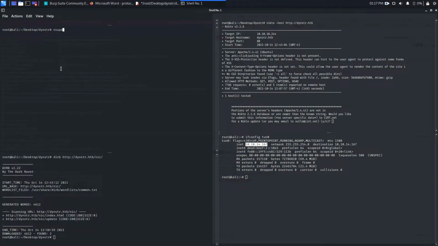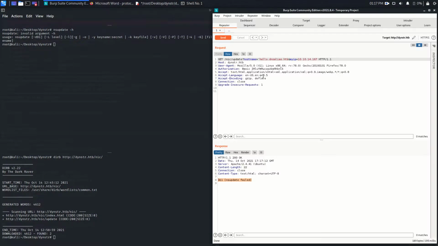So ns update space -h. Yeah, it's a command. So it means once we give these values of these parameters like hostname, my IP, and the basic authentication, in the backend this application or API is actually running a command, and that command is ns update. And once it does not get the right pattern of the DNS name or the fully qualified domain name, it fails to run that ns update.